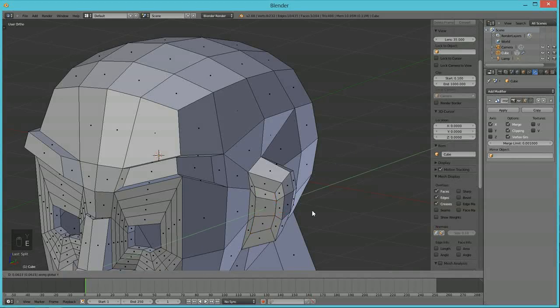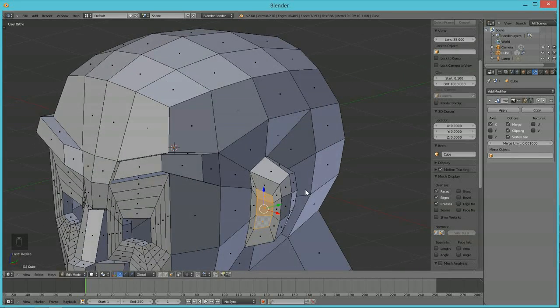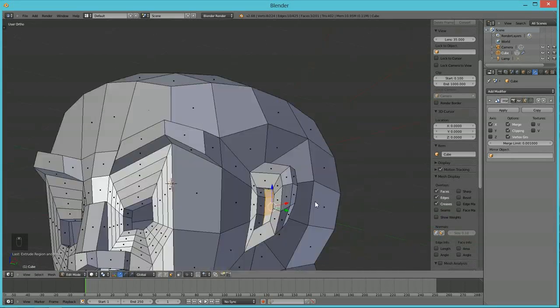You're going to hit E to extrude, and then Y to go in. Left click, so now you have your basic ear. And one of the awesome things about Blender is, you have this rough shape here, and once you get a basic shape, it's amazing how you can go into sculpt mode and really play with it once you've got the basic shape done. So now we have the basic mouth.